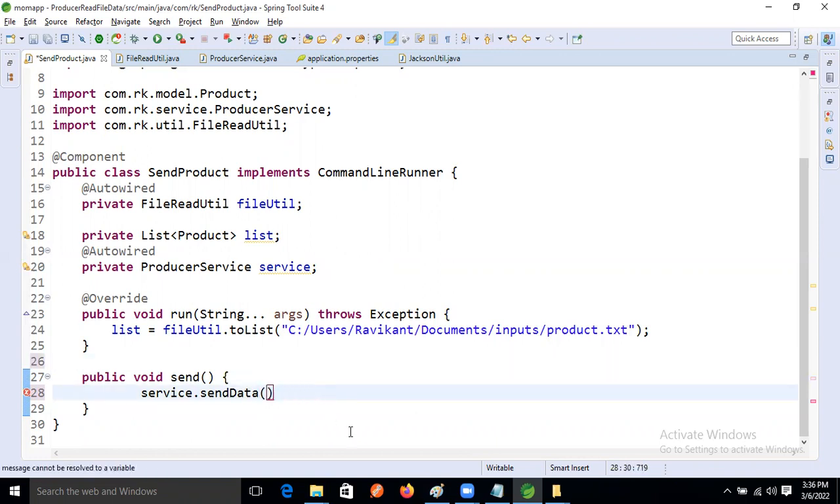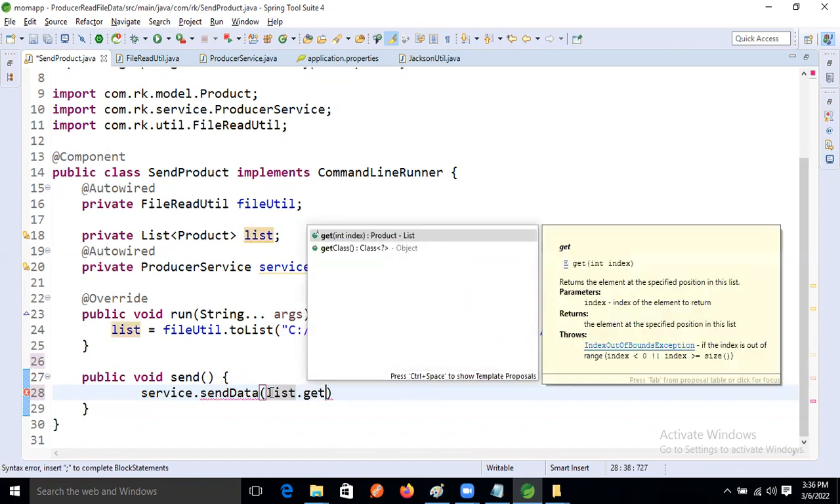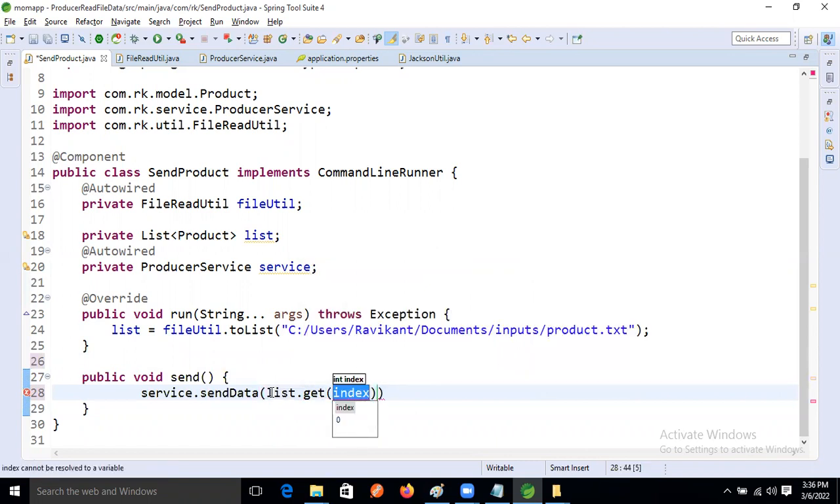So how can we read one object from the list? List of what? Already we took the list of what? There is a get method. And Ravi, this one is an index number. Based on the index only, we are reading the data, guys.